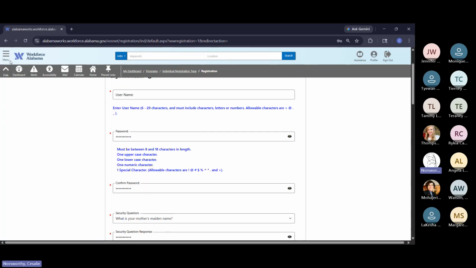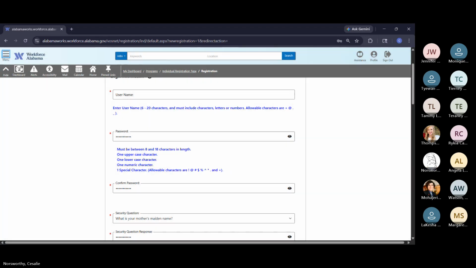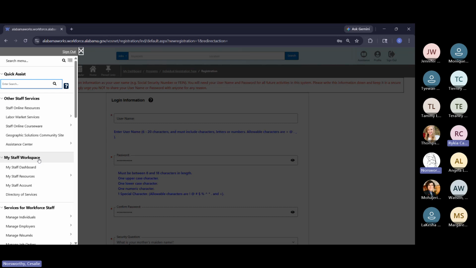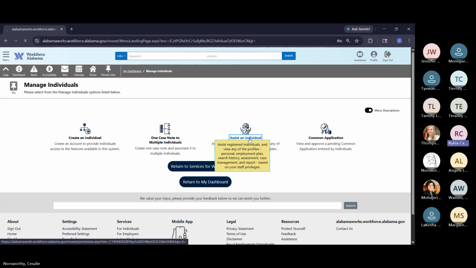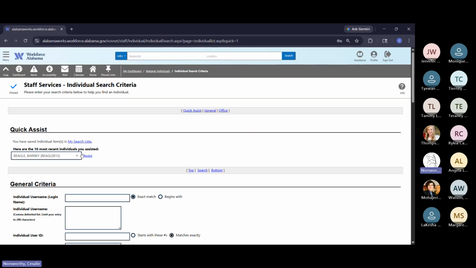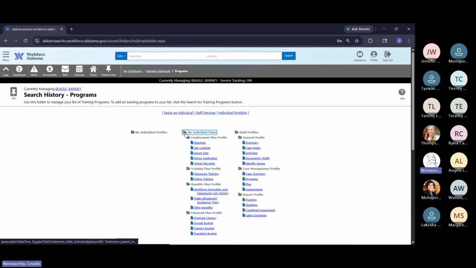But we're going to go back to the menu again. And then we're going to go to manage individual and then assist individual. And our participant is going to be Mr. Beagle. So when you first come in for the first time, you will have to expand each section.